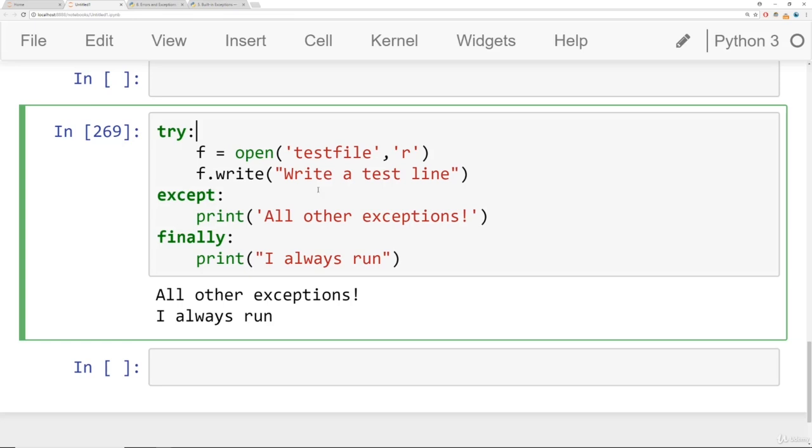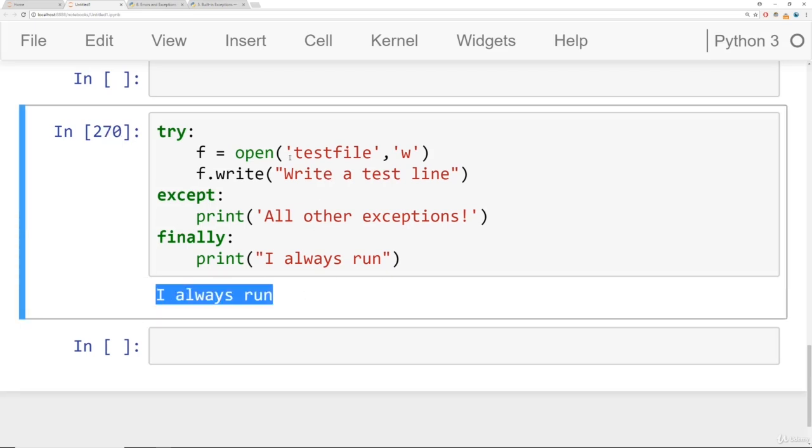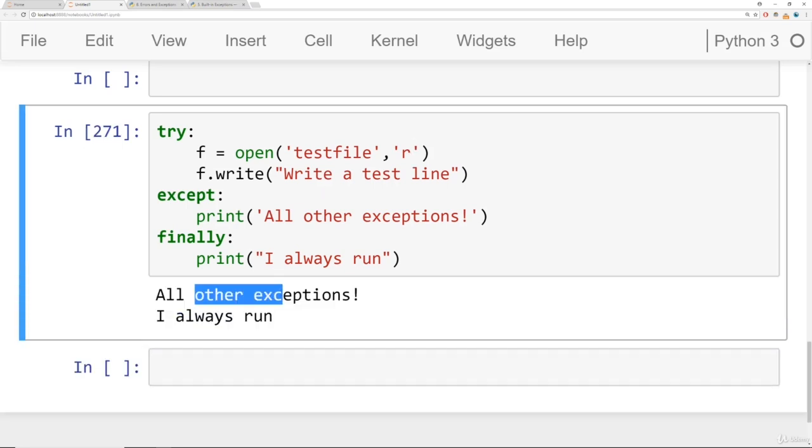Okay, so let's focus on this one more time here. Right now, there is going to be no error because I will say W there. If I run this, I get back "I always run." So there's no error, finally block still runs. If we induce an error, we say "all other exceptions" because I'm just saying except generally here. It does whatever this block of code says. Finally, it does this block of code. So this finally block, regardless of whether there's an error, is always going to run.